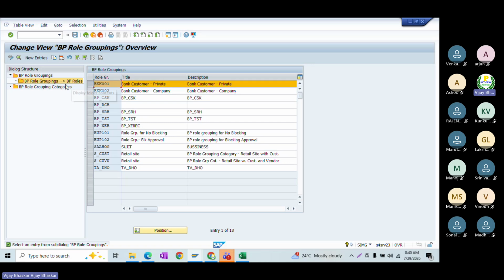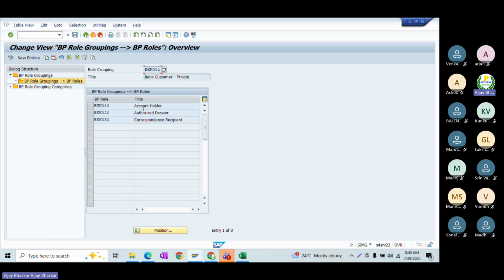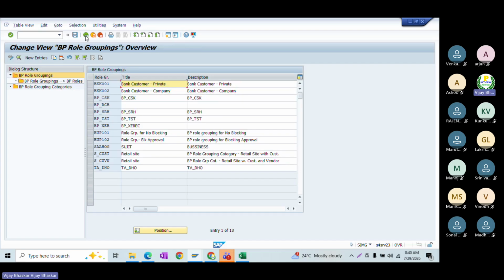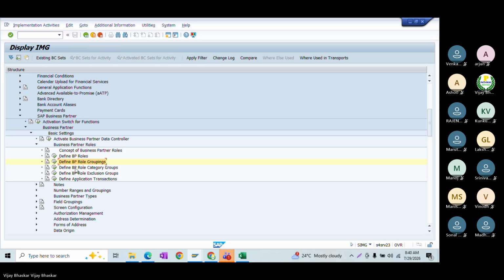Let's say you want customers grouped together. Now account holder, authorization, drawer, correspondence, receipt. When we map this particular role to that BP, the authorized person is the account holder who can withdraw the amount and receive the receipts, meaning the statements. You can group multiple things like that. But here, the majority of the things below I can show in category groups.